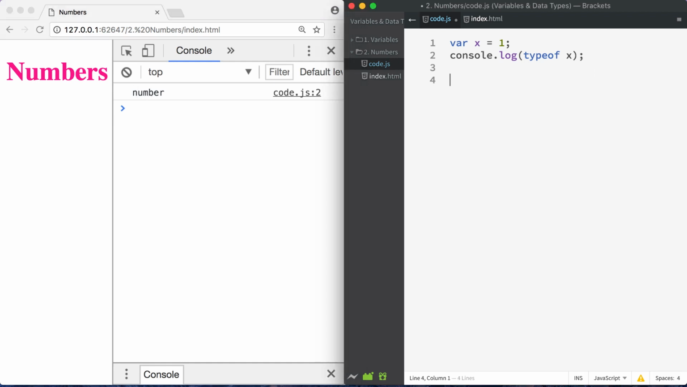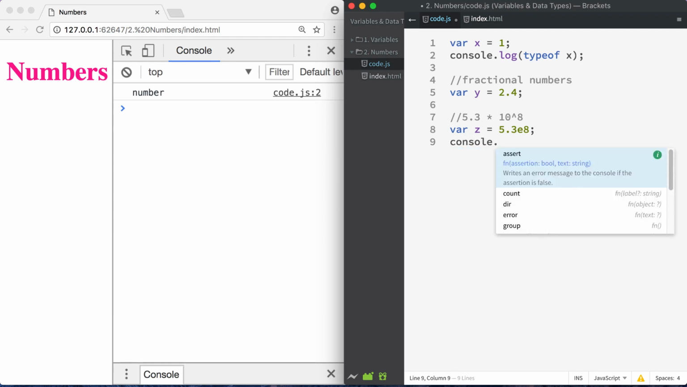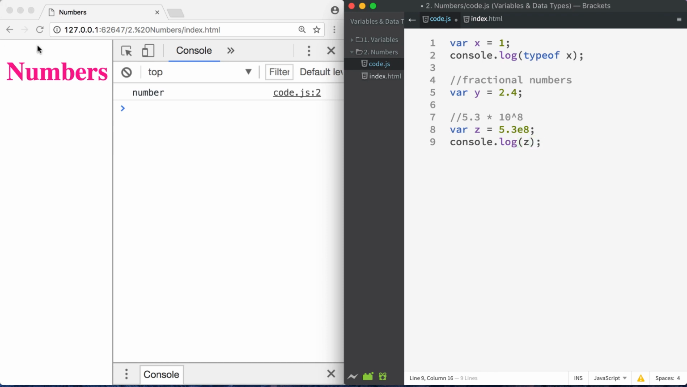You can also have fractional numbers in JavaScript. So let's define a variable y and set it to 2.4. You can also use some mathematical expressions. If you define a variable z and you want z to be equal to 5.3 multiplied by 10 to the 8th power, there's an easy way of doing that in JavaScript. You just type 5.3e8. Okay, so if you print z, this is what you're going to get.